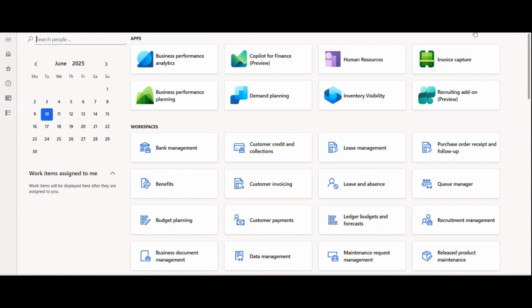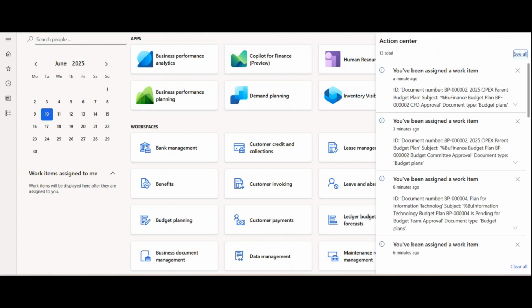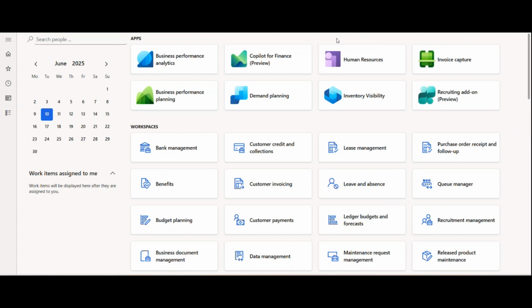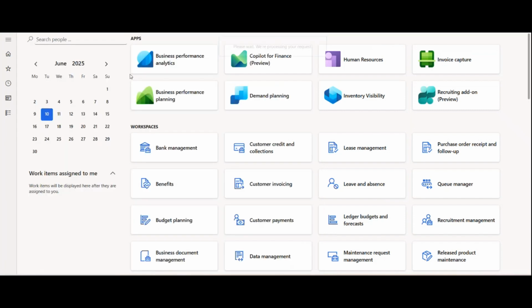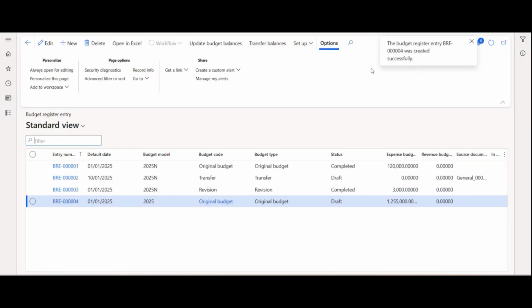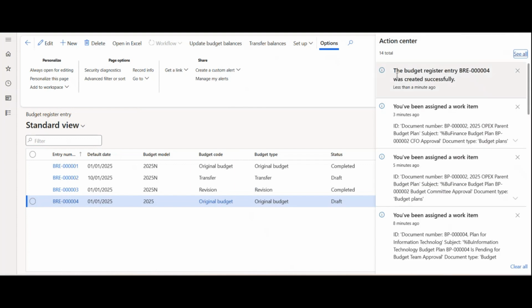Then we will receive a message saying that the budget register entry is generated. Also, if the document contains huge data, this will also take some time. So let's go now to the budget register entries and see if something has happened. Yeah, now we have received the message: budget register entry created successfully. So this is the one, it's number 4.